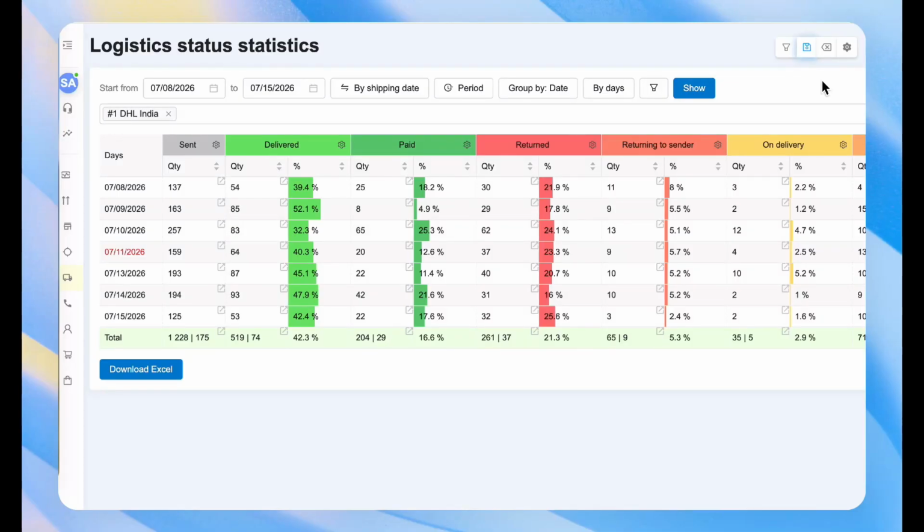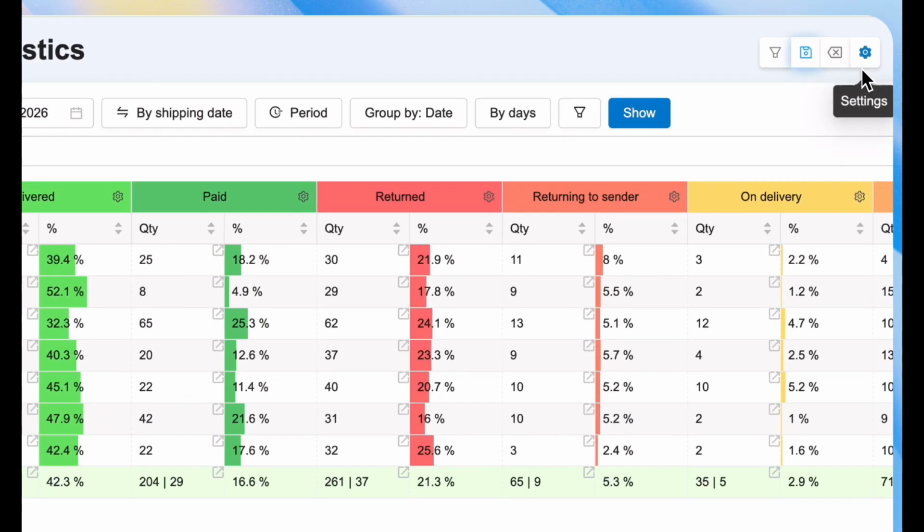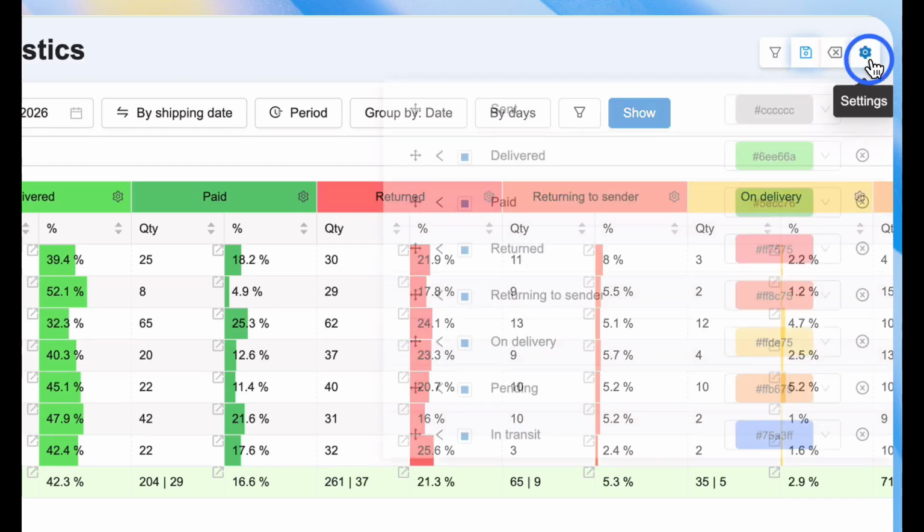How to configure the logistics statistics? The configuration process is the same as for all of our other statistics reports. The Settings button is located in the top right corner. You can customize the report, save your configuration as a template, and quickly apply it whenever you need. Let's configure the report together.